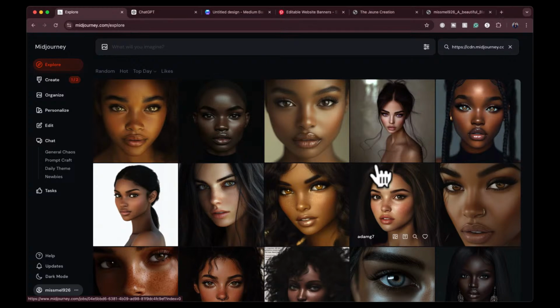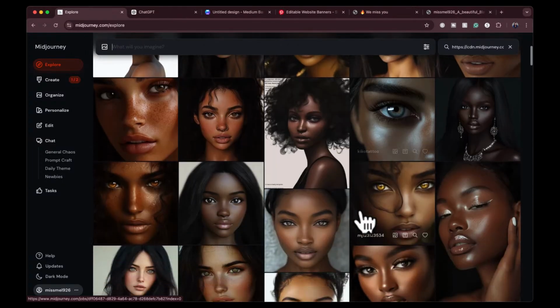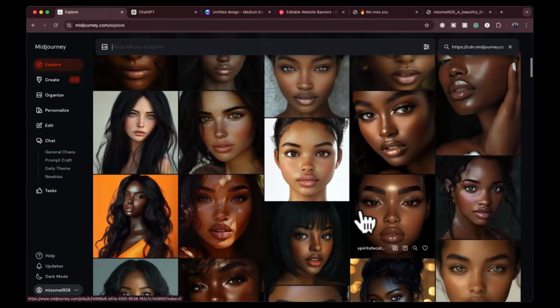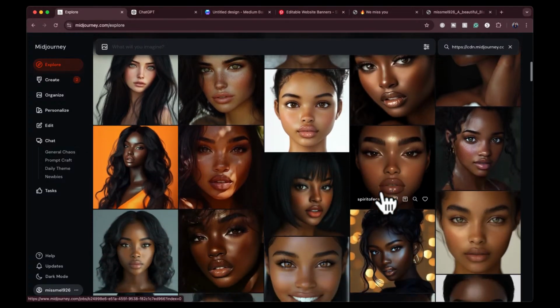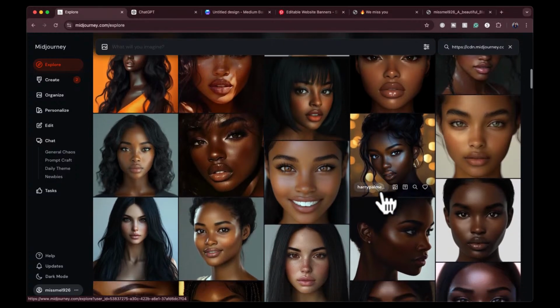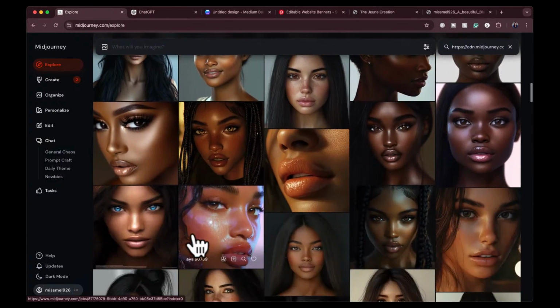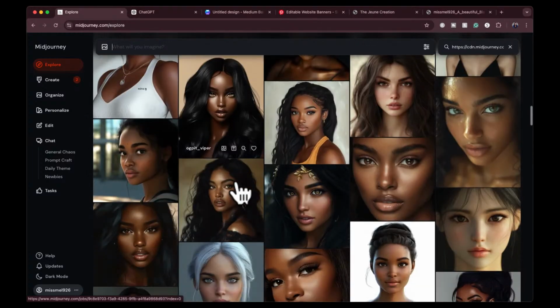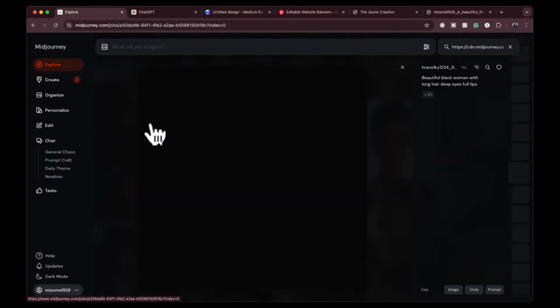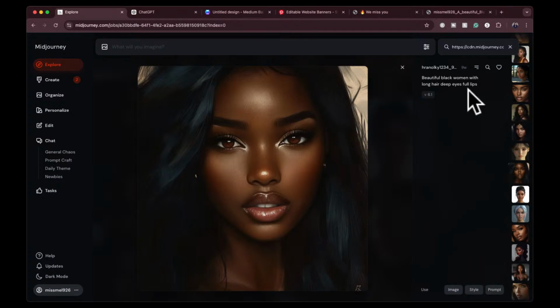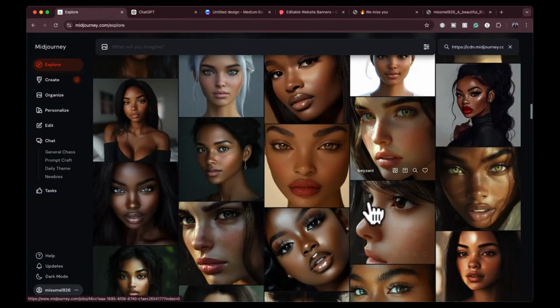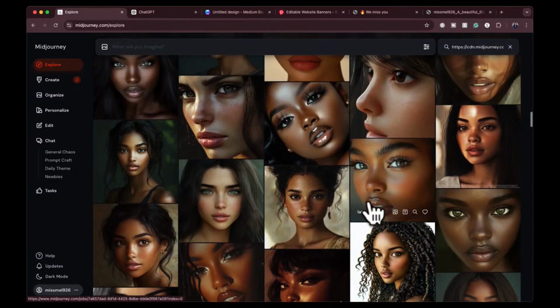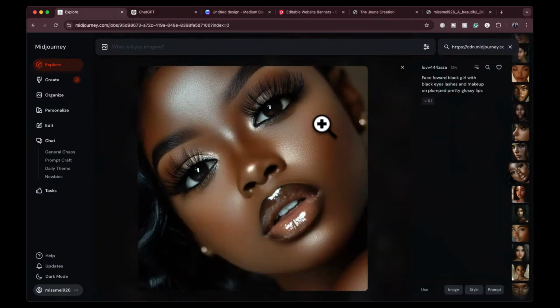So no gatekeeping. So I just clicked on that search button and it's going to show me a bunch of other images of women that have nice skin, nice eyes, etc. Really depends what type of image you're looking for. But it kind of just gives you that, and you can see what prompts other people are using. So far I'm scrolling and I like this one. This one literally just says beautiful black woman with long deep hair, deep eyes, and full lips. And you can use that as a reference image.